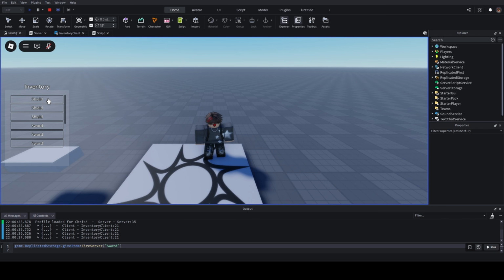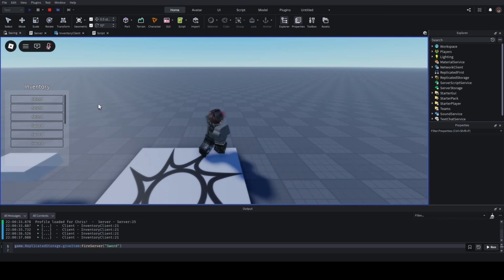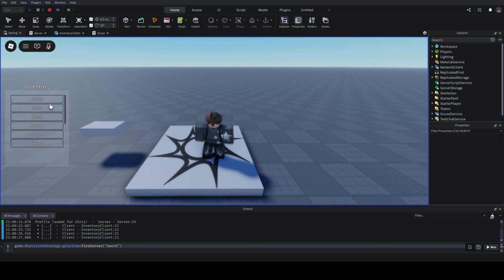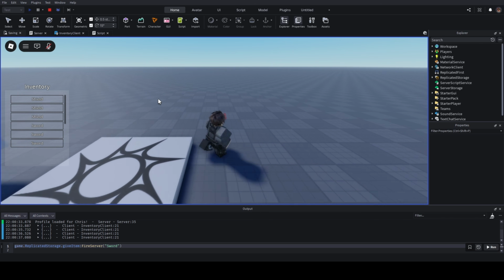So these are actually text buttons. I believe I did do that. I think, yeah, they're text buttons. So you could click this. You could hook them up to like an equip function or a sell button if you had a shop, stuff like that.